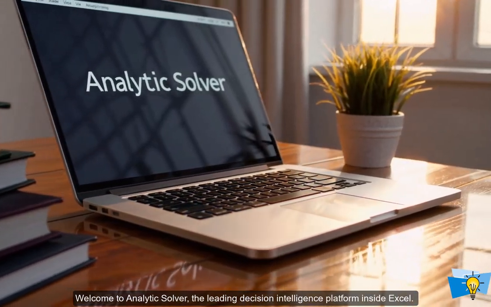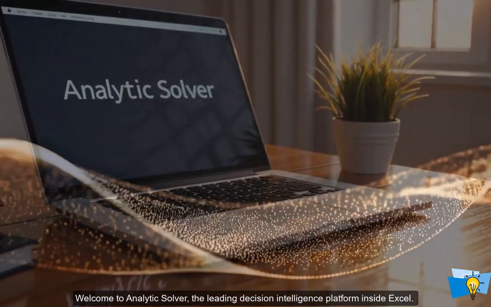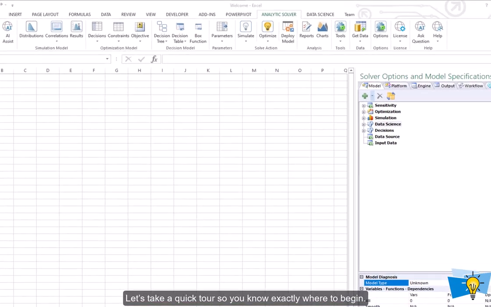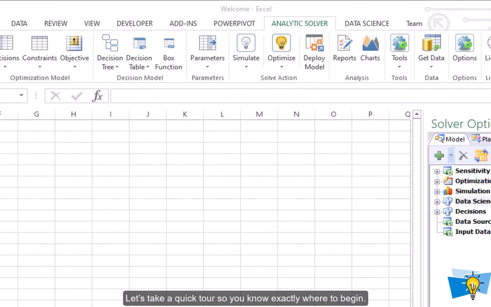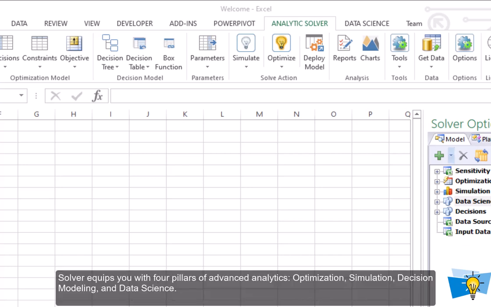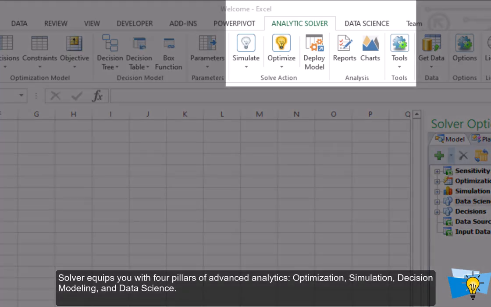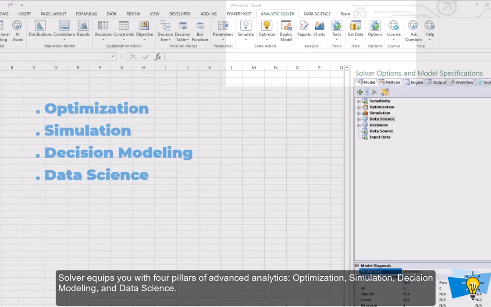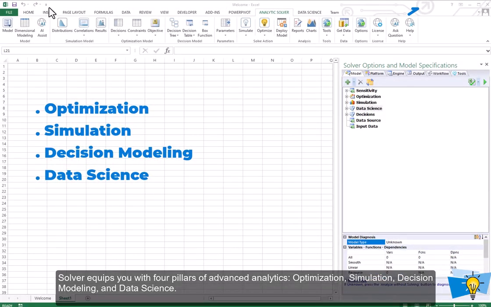Welcome to Analytic Solver, the leading decision intelligence platform inside Excel. Let's take a quick tour so you know exactly where to begin. Solver equips you with 4 pillars of advanced analytics: optimization, simulation, decision modeling, and data science.